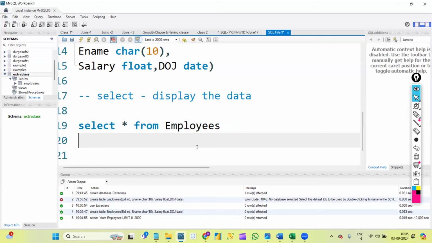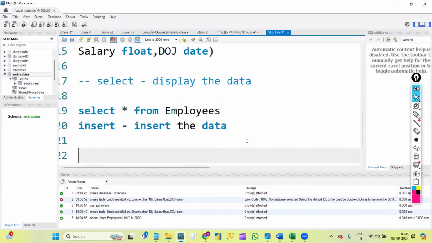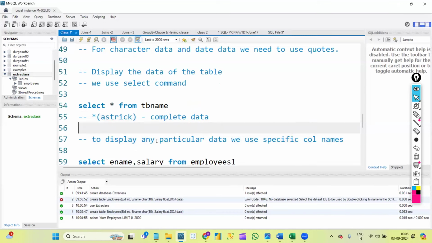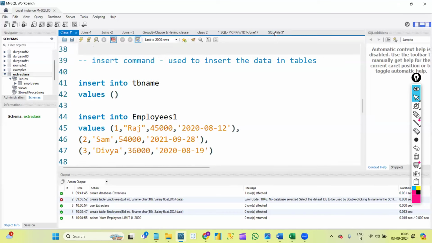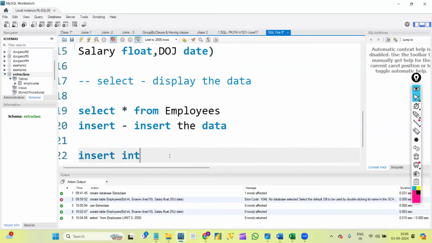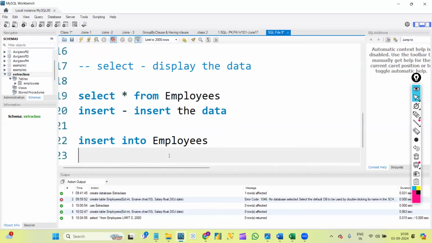So now we will use the insert command to insert the data. Insert is one more command which we will use to insert the data. And the syntax for the insert command is insert into table name. Here my table name is employees, right? So I need to write the table name here. Insert into table name. I need to use the keyword called values.